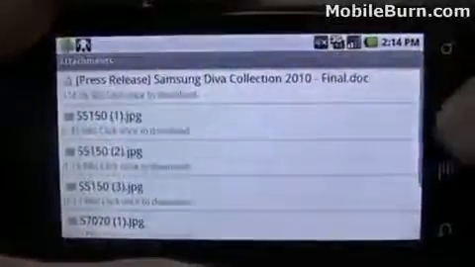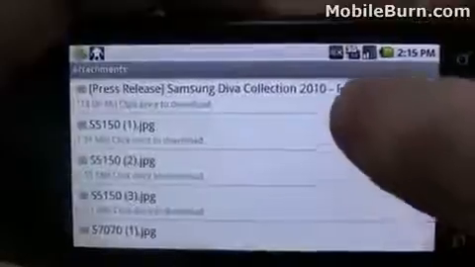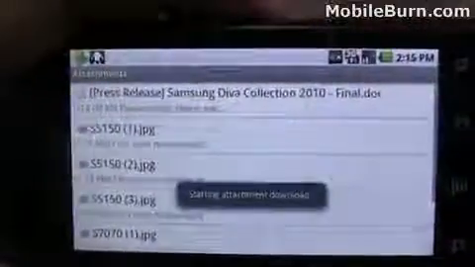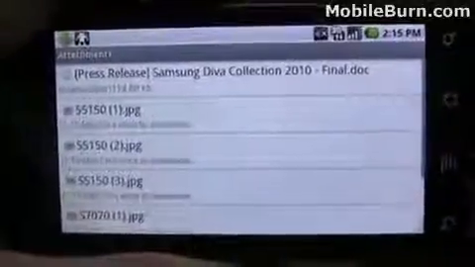I tap on the paperclip there, we can see the bunch of images and the Word doc. All you have to do is tap on it to start the download process. And now it's been downloaded.